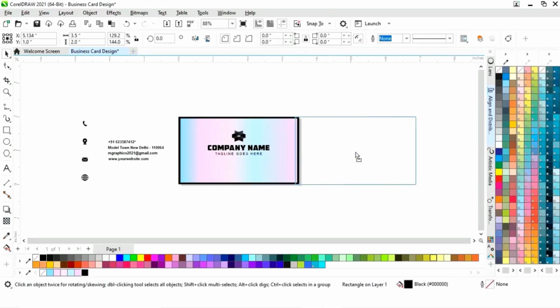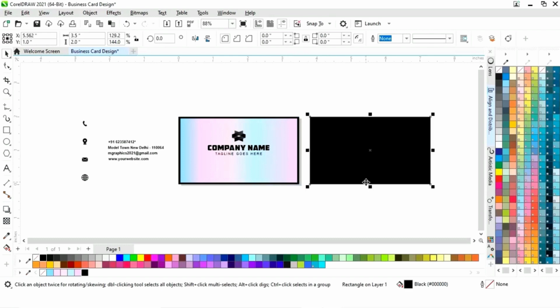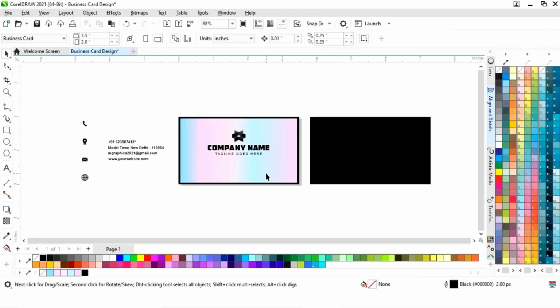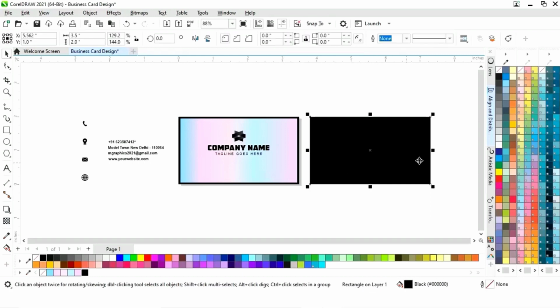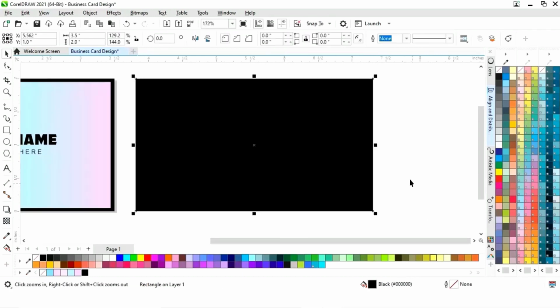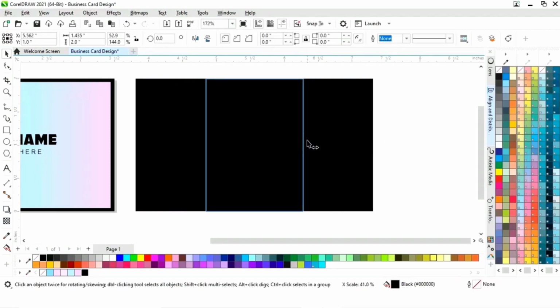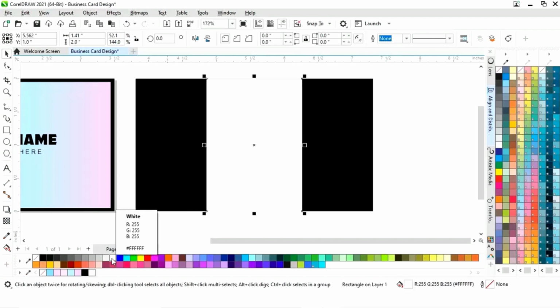Now we will create the back side. For that we will make a copy of the black rectangle by drag and right click. Now we'll select this black rectangle and we will drag like this. Now we will right click to make a copy. I will fill white color so you can see.